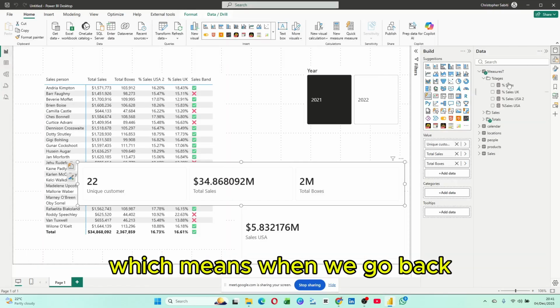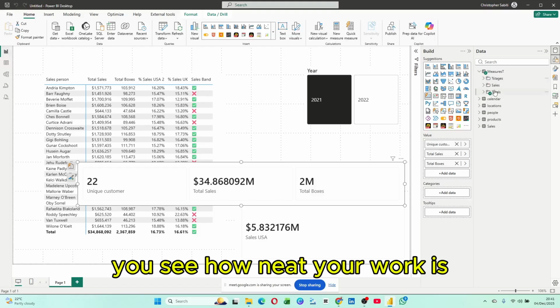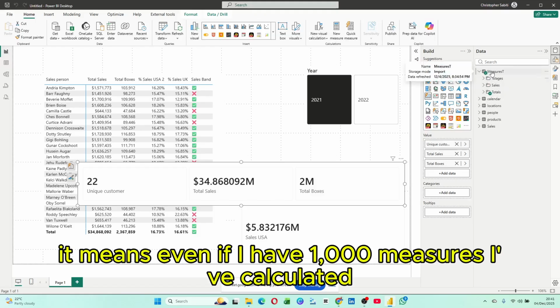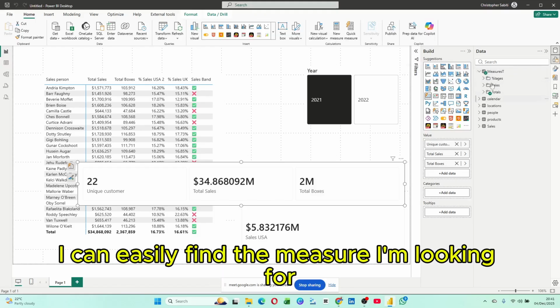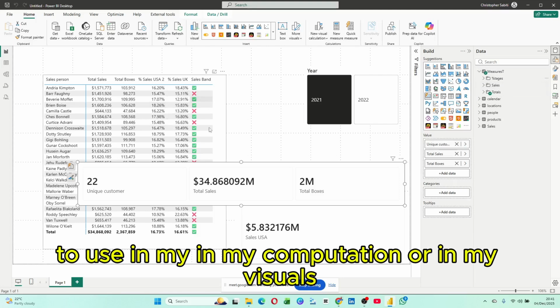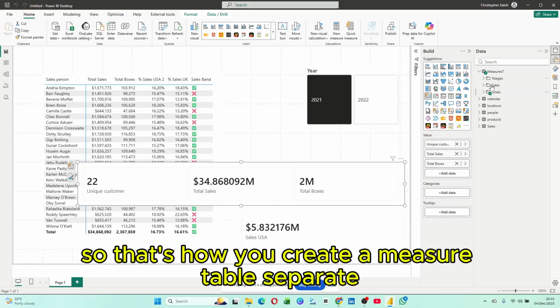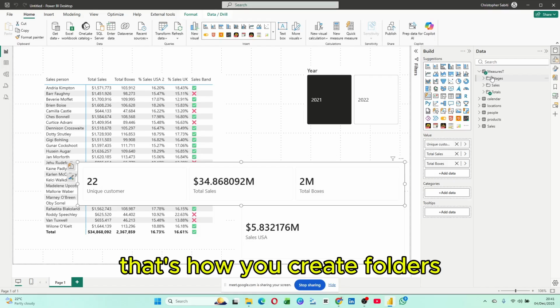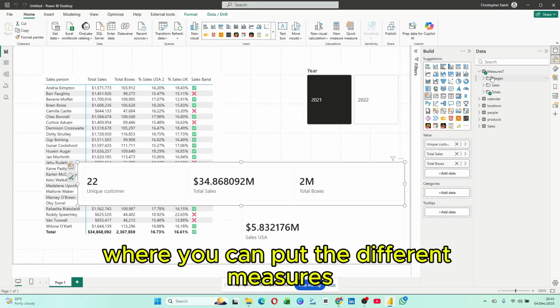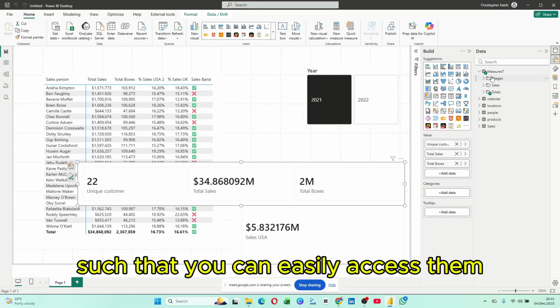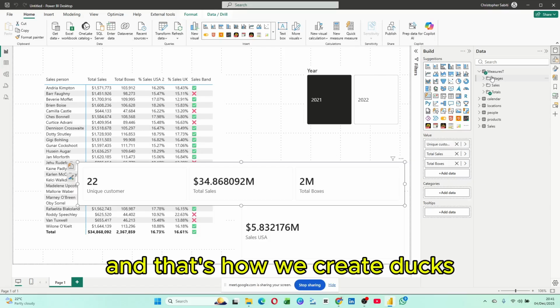Which means when we go back, you see how neat your work is. Even if I have 1,000 measures I've calculated, I can easily find the measure I'm looking for to use in my computation or in my visuals. So that's how you create a separate measure table. That's how you create folders where you can put the different measures such that you can easily access them. And that's how we create DAX.